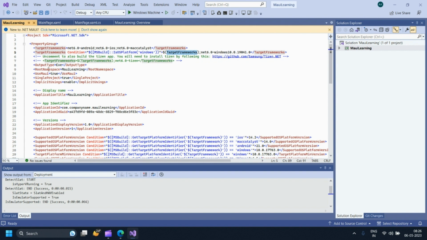How our app will run, how it will be internally built, run, and even deployed depends upon our target version, because the target framework is one of the basic things which contains all the package libraries included in our version. So we have an output type. Here is our root namespace.